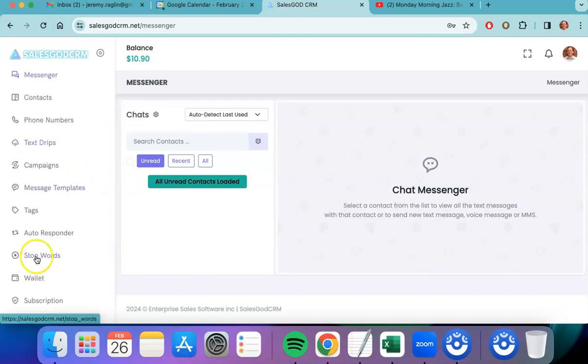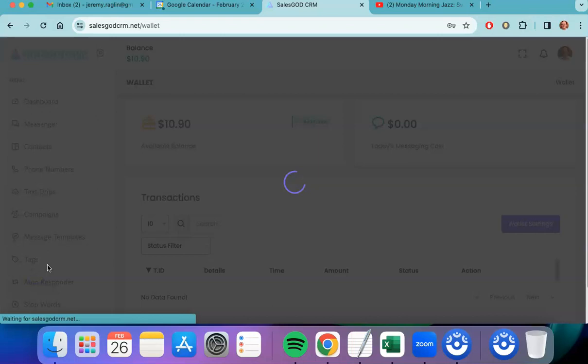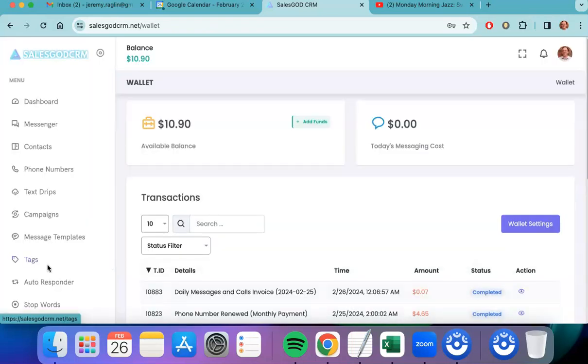And then last of all, but most important, is the wallet feature. The wallet gives you the ability to add funds to your account. And then let's talk price. So Sales God CRM costs $400 for the year. And when you pay annually, you get 2 months free. So we actually go a step further to earn your business. We give you 14 months instead of 12.